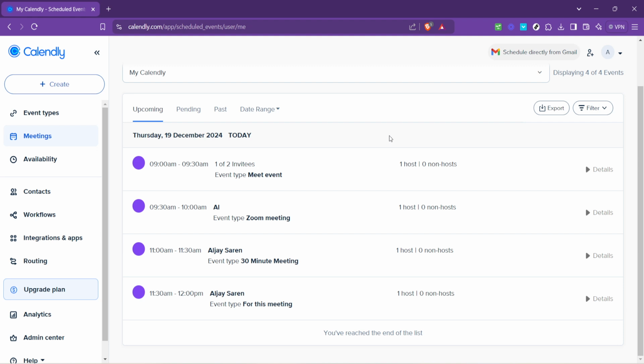Remember, the key to getting the most out of tools like Calendly lies in understanding how to navigate and utilize their features effectively. And with today's guide, you're well on your way to doing just that.